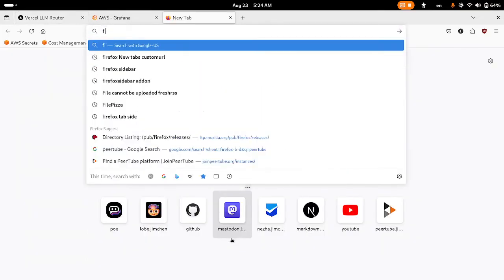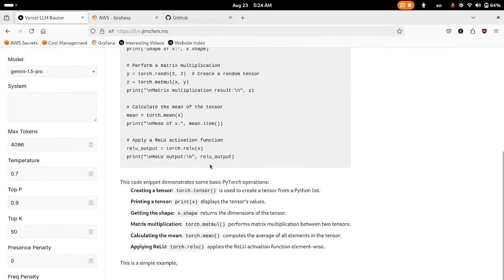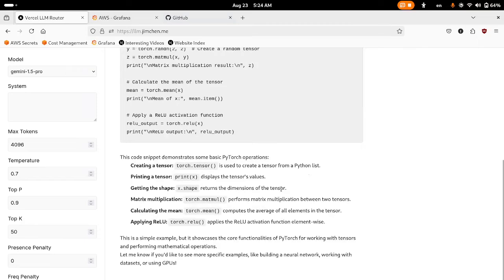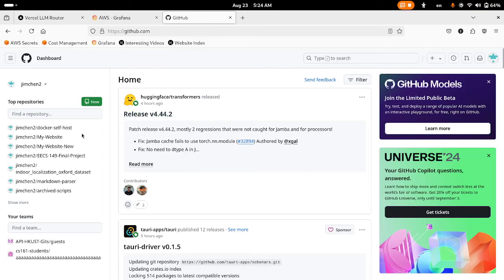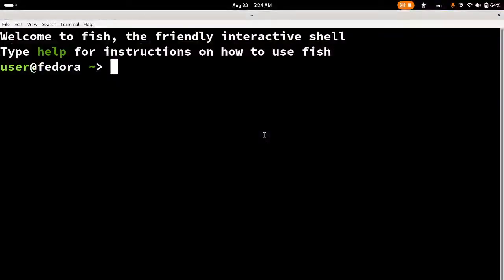I'm going to show you the code. As you can see, it's working. The front end is not polished, and there are a lot of other functionalities to add. For example, there should be a copy paste button on each code snippet, and there should also be an image input. It doesn't support image input for now. I'm going to show you the code.